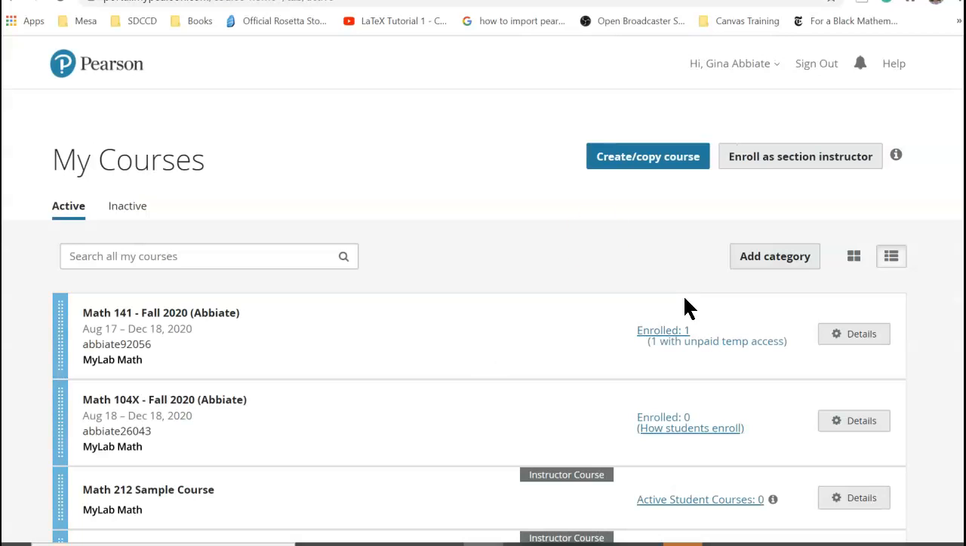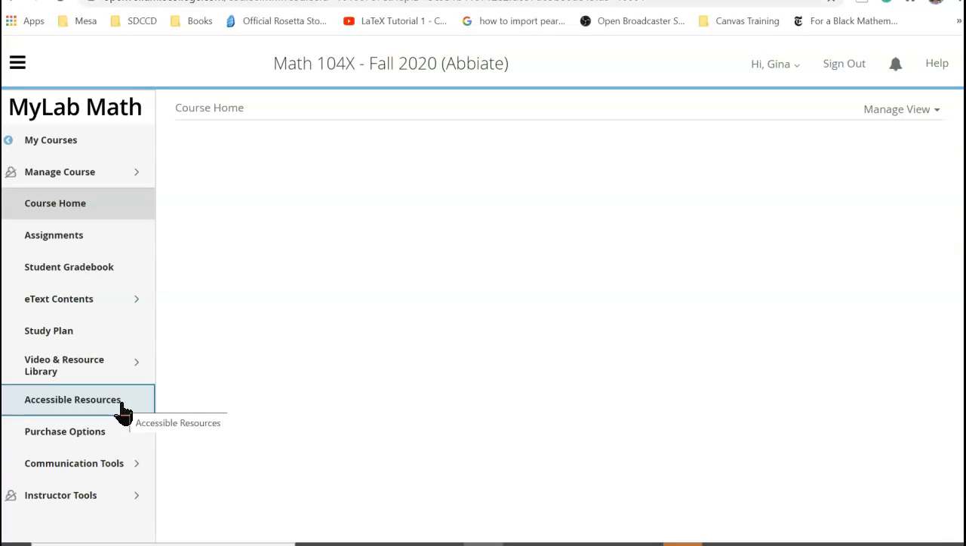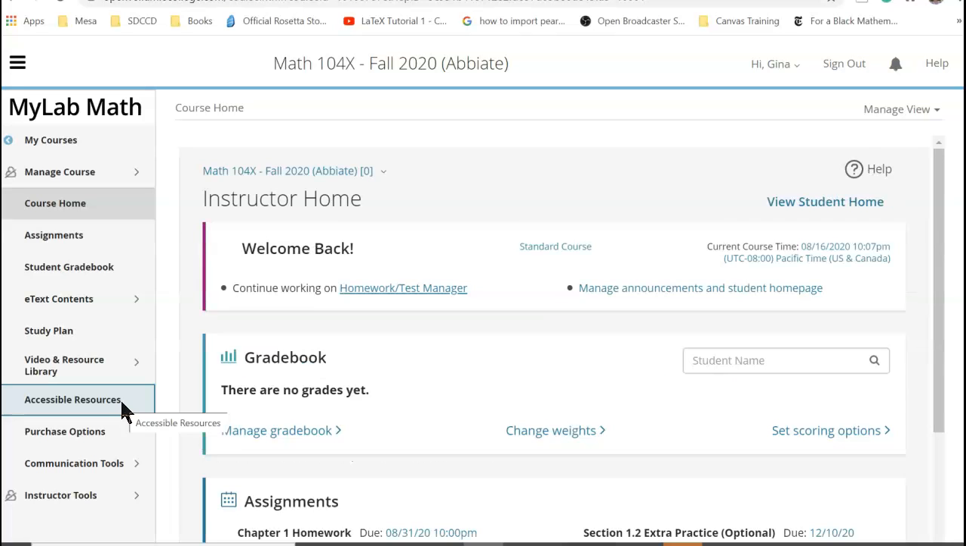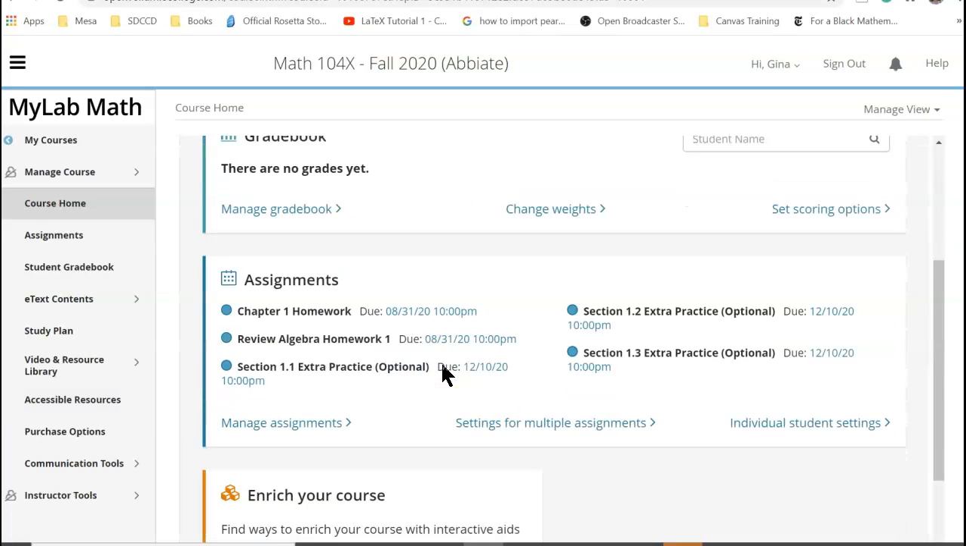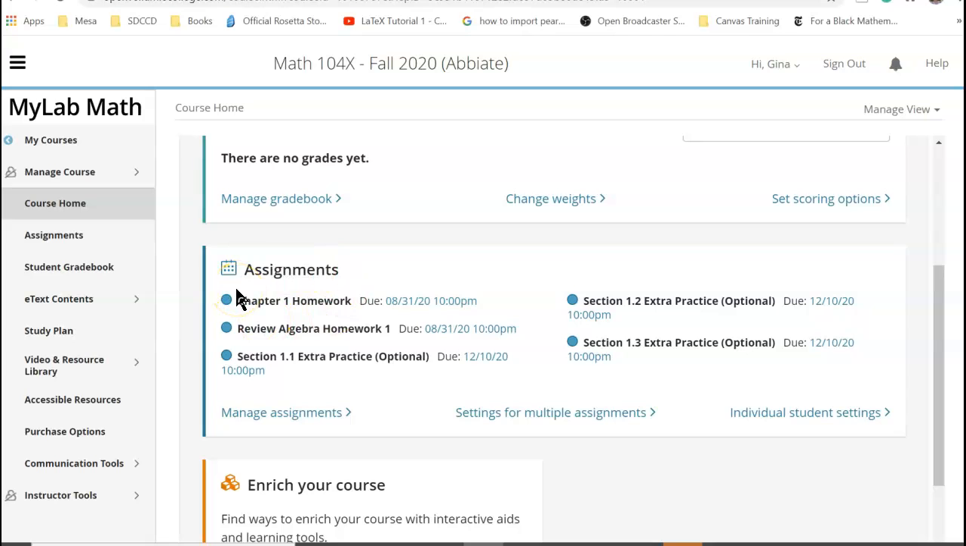If you have multiple courses that are using a MyLab, you'll see them all show up here. Our course is Math 104X. And when you come into the homepage, you will see the assignments that we have listed. Down here under assignments, I have 2 assignments for you to get started on. The first is our Chapter 1 homework. It's due on August 31st at 10 p.m.